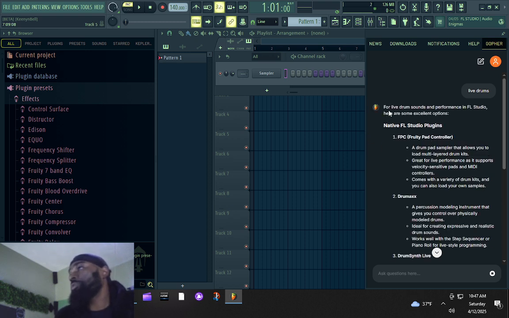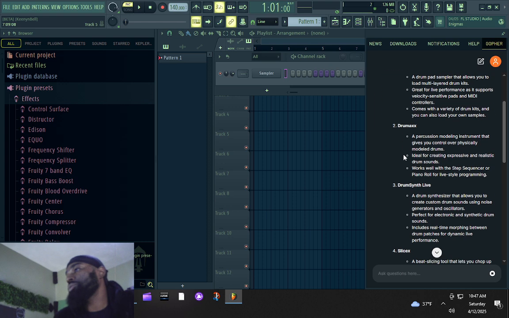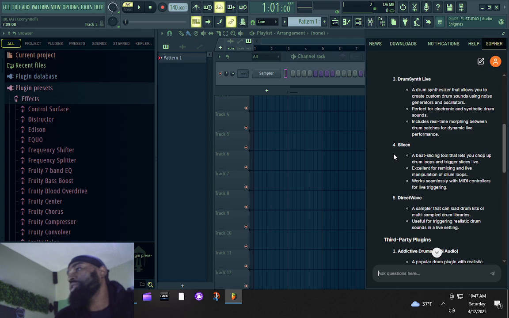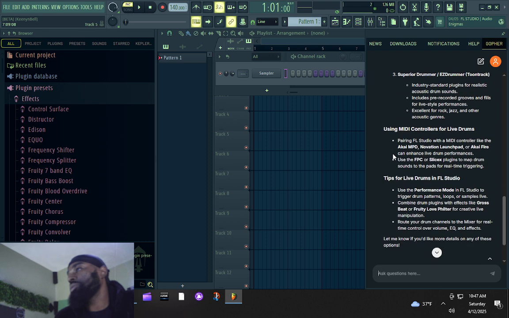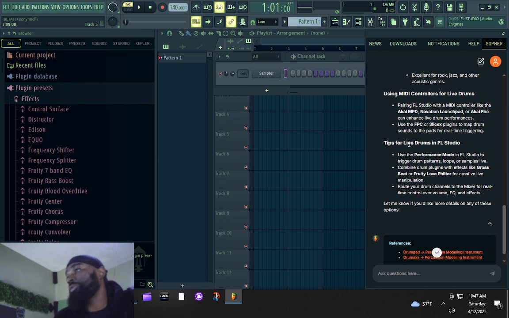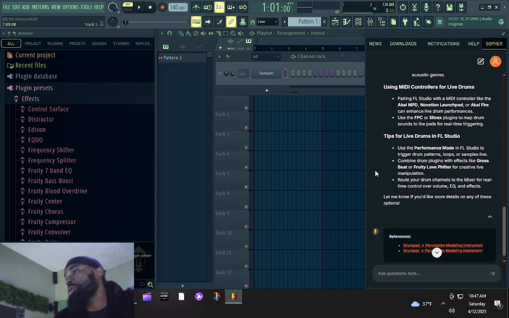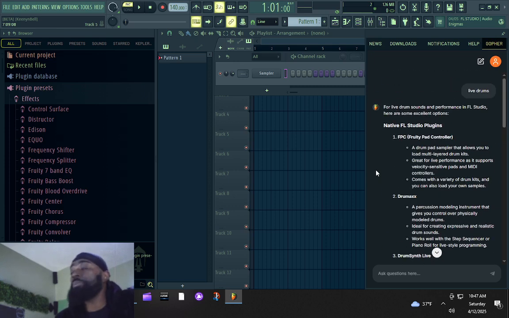So for live drum sounds and performances in FL Studio, here are some excellent options: FPC, Drum Max, Drum Synth Live, Slice X, Direct Wave, and then they have even the third parties. And you can use MIDI controllers for live drums. All right, tips for live drums in FL Studio: use the performance mode in FL Studio to trigger drum patterns, loop samples live. So that literally is gonna be a game changer right there.